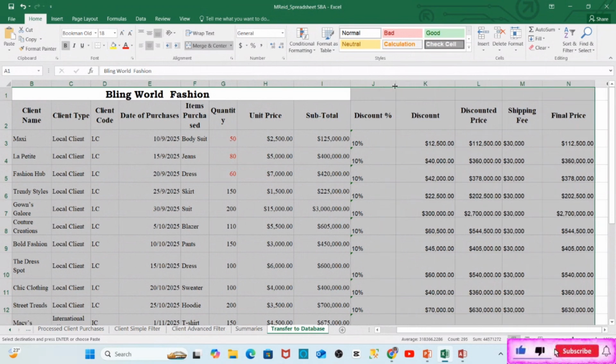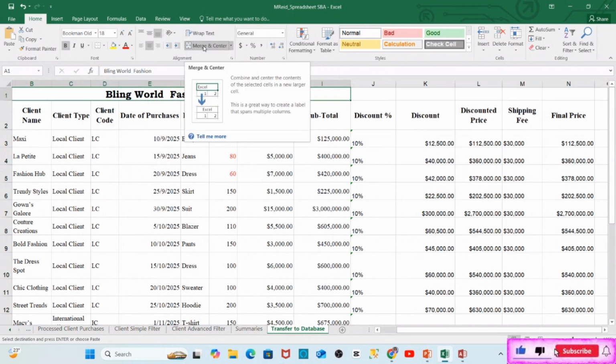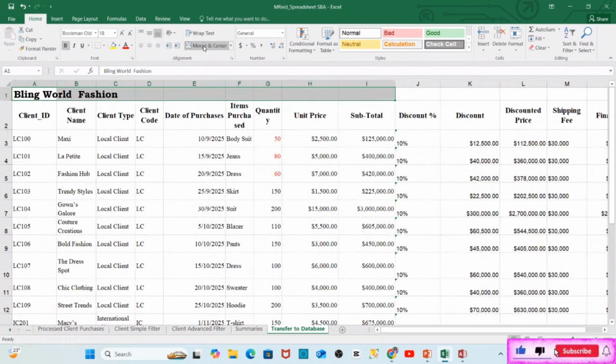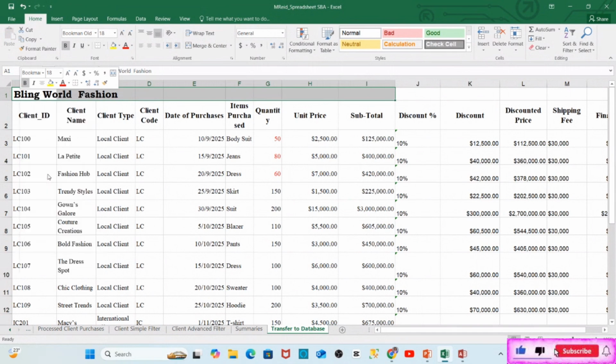Alright, so it says that there should be no merge and center headings, and as we can see, Bling World Fashion is merge and center. So all we need to do is to click on it to highlight it, and you can just go ahead and select merge and center, and it will unmerge, or you can click on the drop down icon beside merge and center and select unmerge cells. For now, we are going to remove the title from the spreadsheet because we do not want it to cause any error in our database. So I'm going to delete that heading for now.